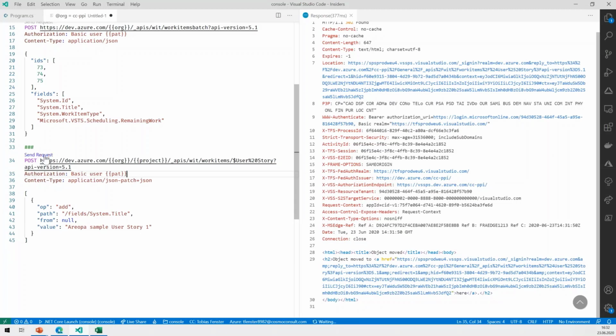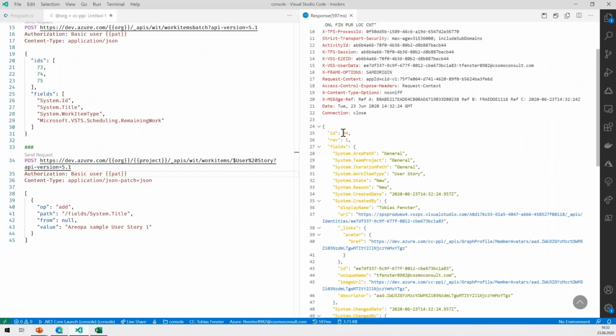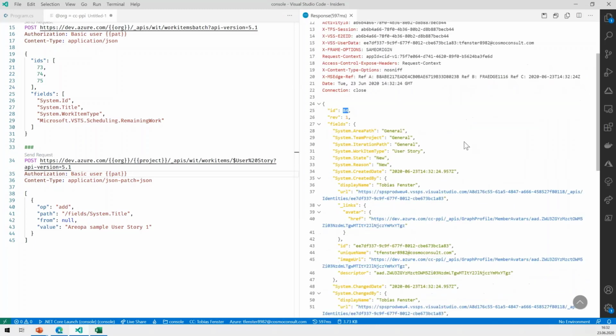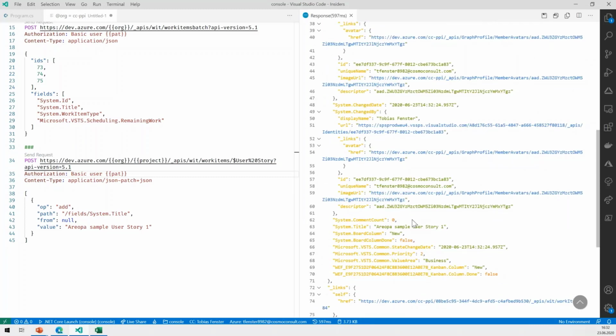If I put it back in and send the request again, now we have a 200 OK, and we can see that there is a new work item with the ID 84. It, of course, was created by me. It's a user story. It's new. And we have the title here. So when we look at the Azure DevOps sample later in the browser, then you will see that this has actually been created and now exists.